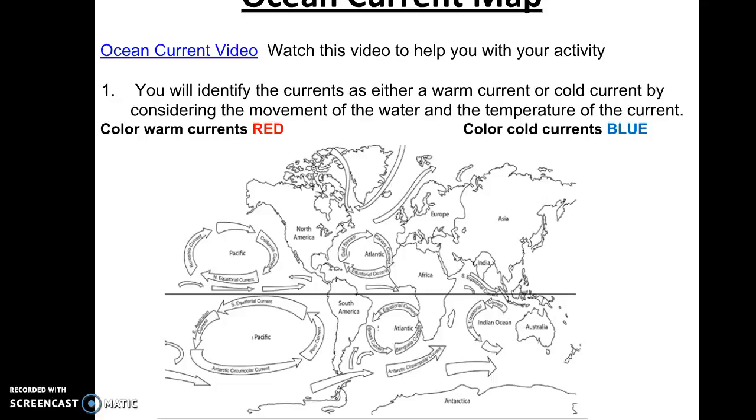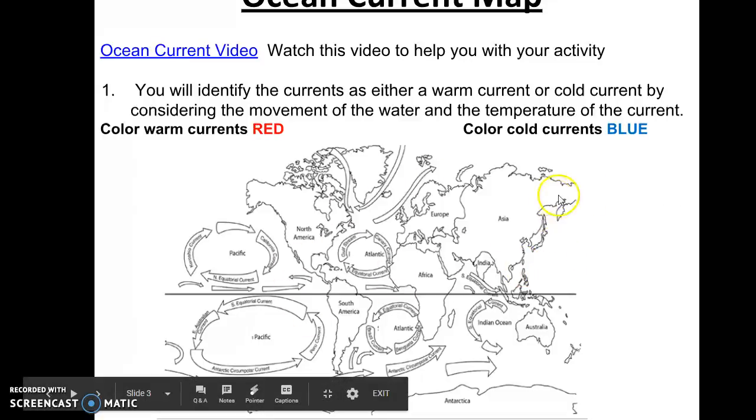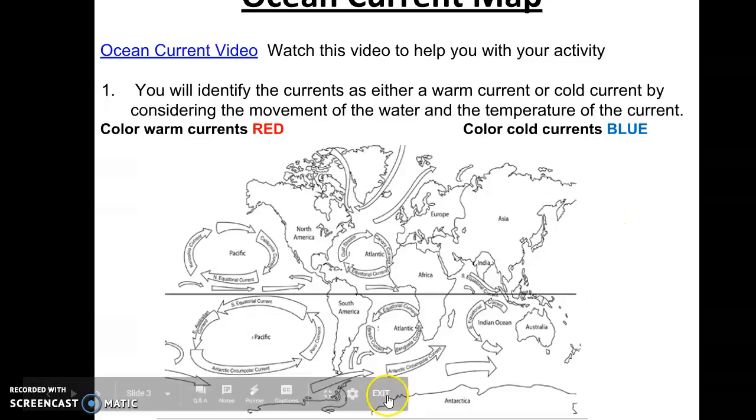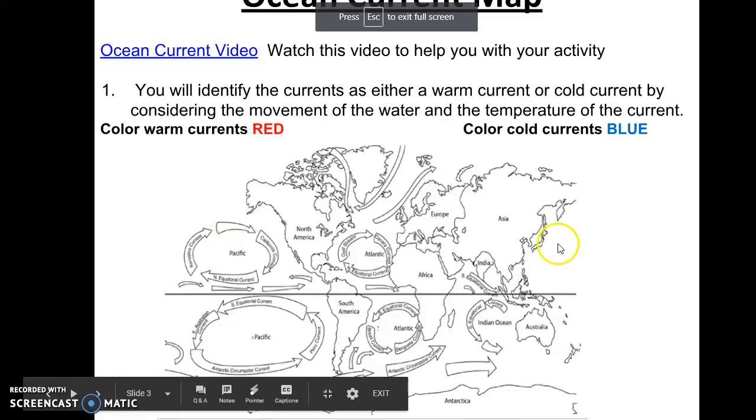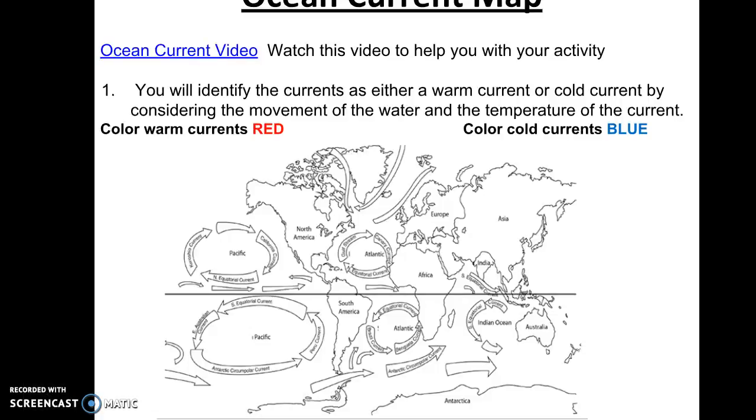After you watch the video, now you're going to identify the current. So you want to make sure that you get one of these maps. Looks just like this. And on that map, you are going to color in the warm currents red and the cold currents blue. You want to make sure you see where they're originating from. You can go back to the previous slide if you need assistance, or you can also go back to the video if you need assistance on what color to color those currents. Once you are done with that, then you're going to put it into your science notebook.